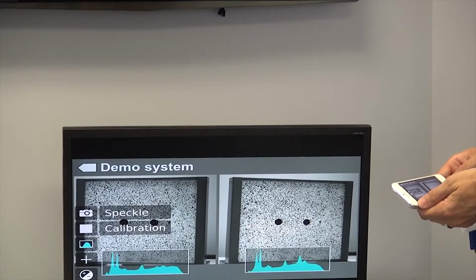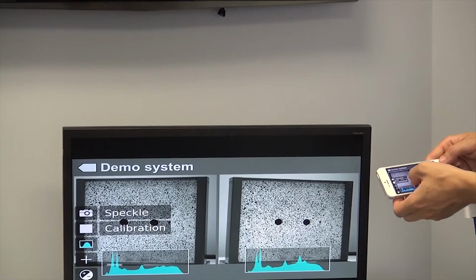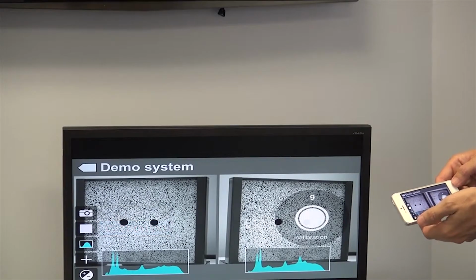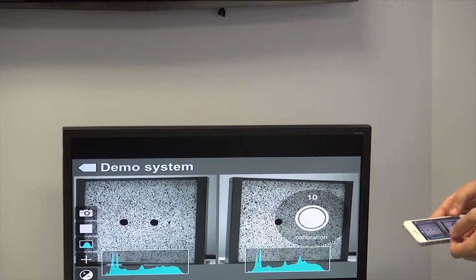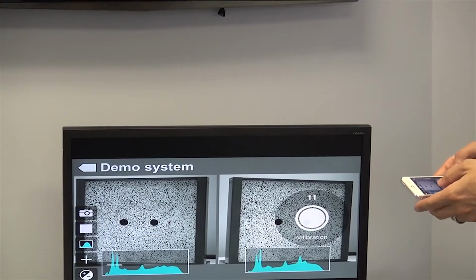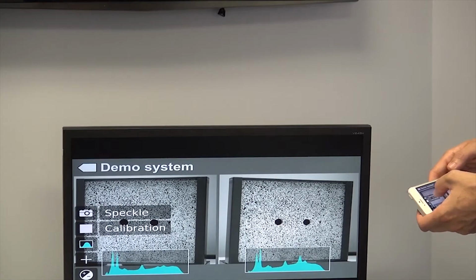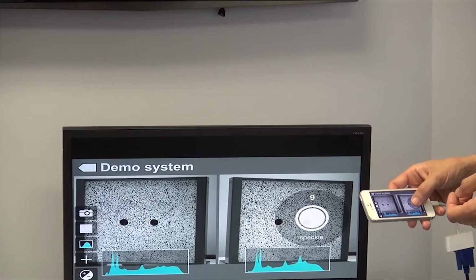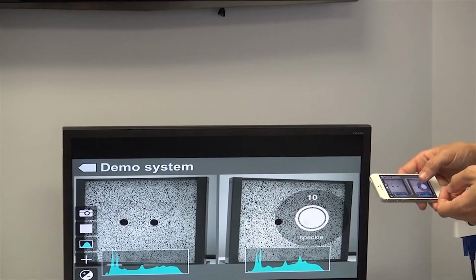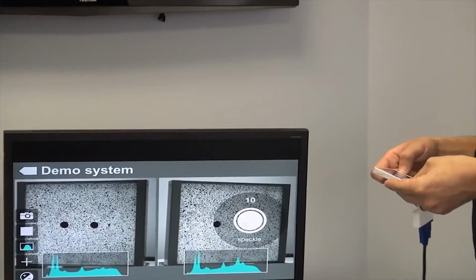Probably the most useful feature is that you can actually take images using the remote control on the app. We can select calibration images and then simply press on the screen and take images, and that's acquiring images to the computer as we're doing that. Then we can also select to save speckle images, press the button on the screen, and we're taking speckle images. So that's an overview of the app.